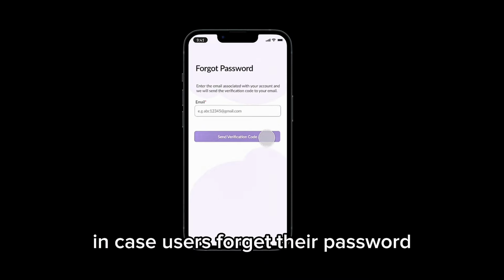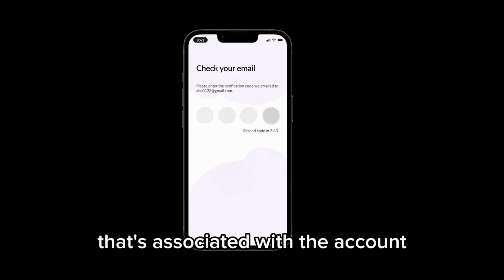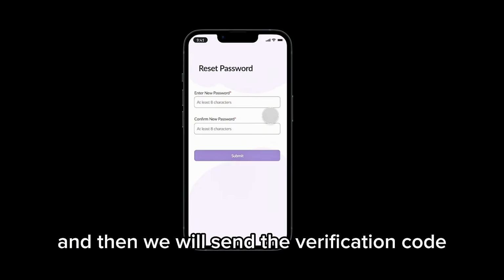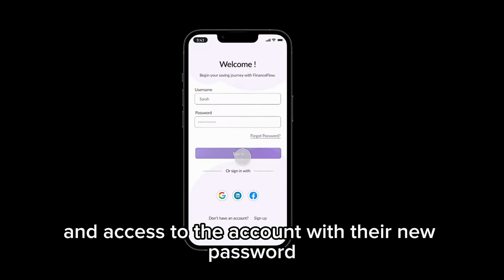In case users forget the password, they just simply add their email address that is associated with the account, and then we will send the verification code, and then the users can reset their new password and access the account with their new password.